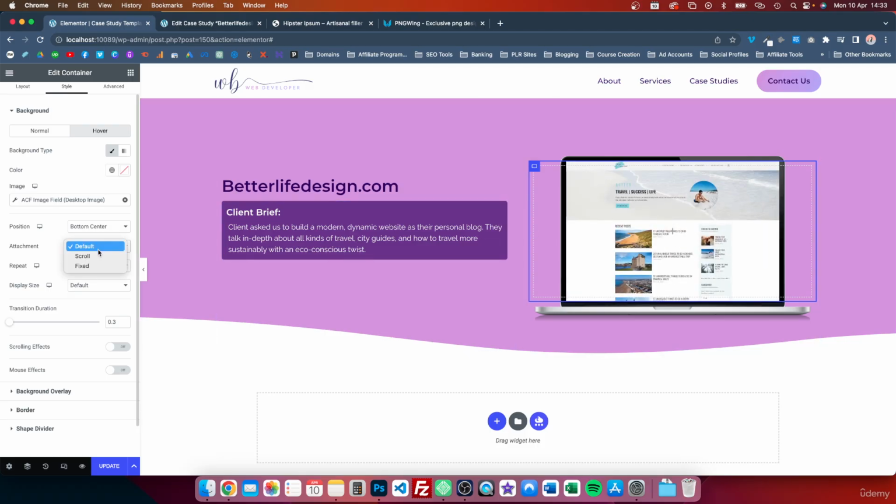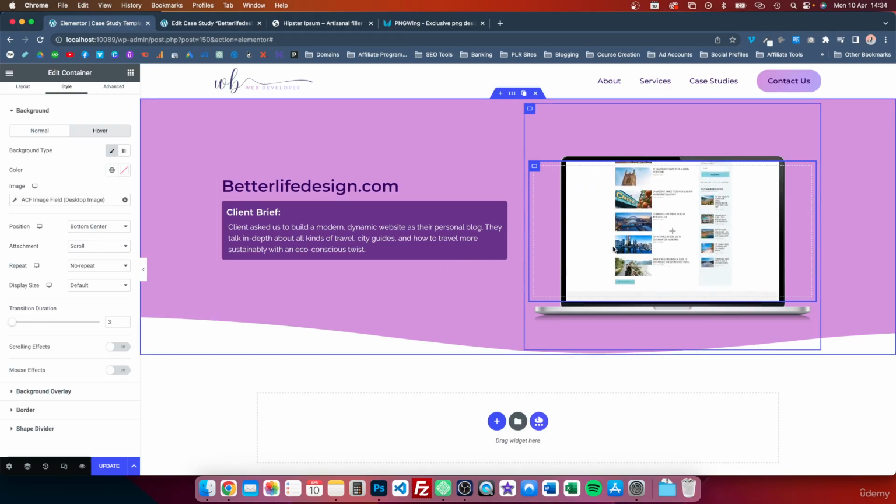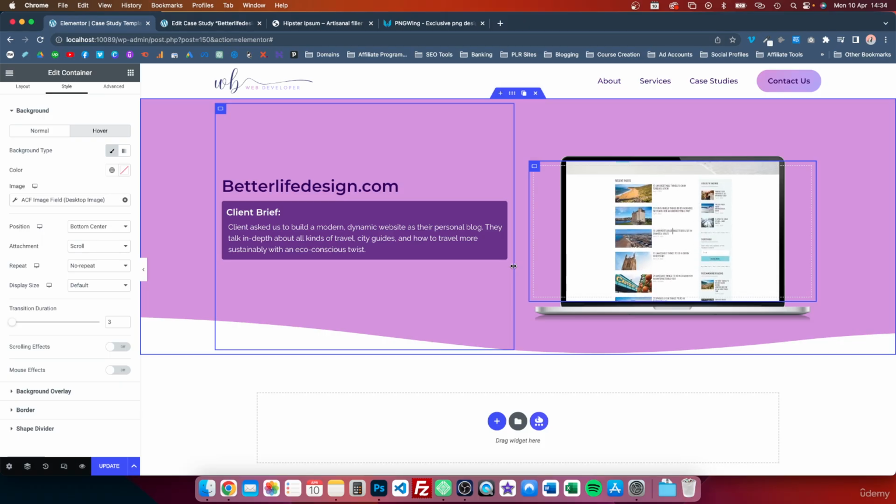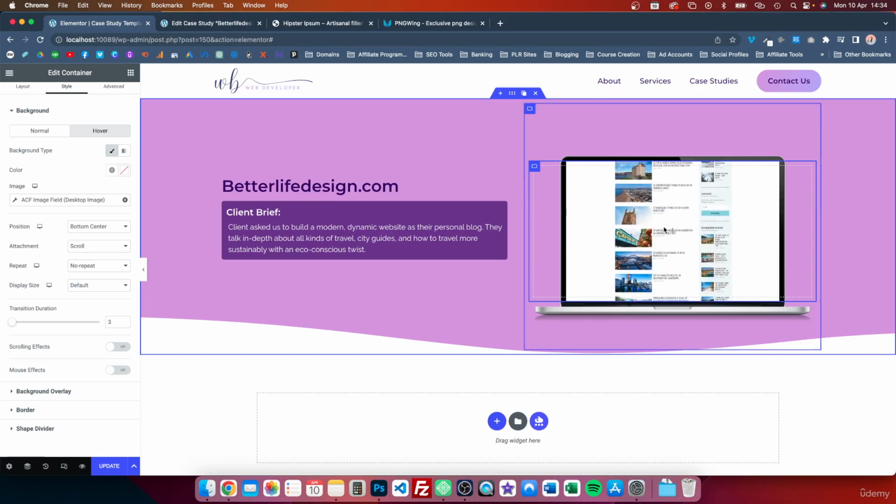So I'm going to go ahead and select the attachment to scroll, the repeat to no repeat, and the display size to default, because it's already going to use its parent sizing from the normal state. And then the transition duration, let's move that to maybe 3 seconds. So as you hover over it now, you get a glimpse of that whole website. And that looks really, really cool.